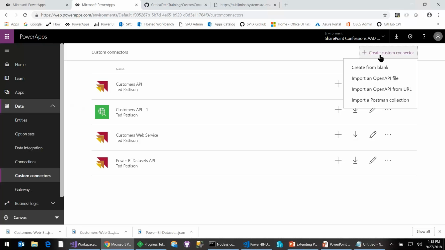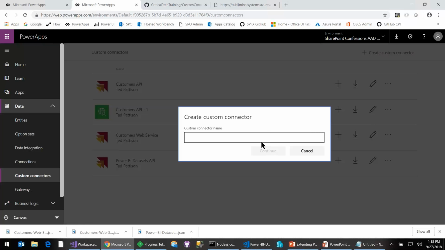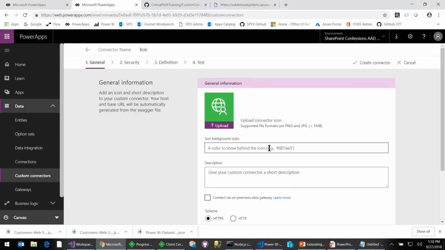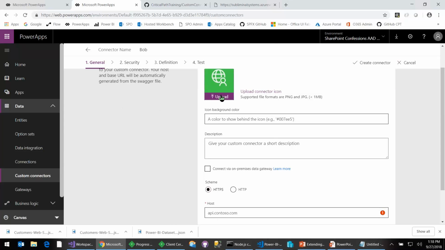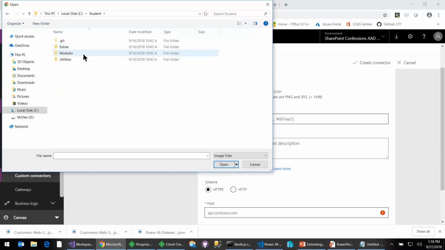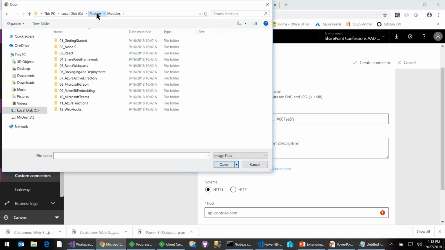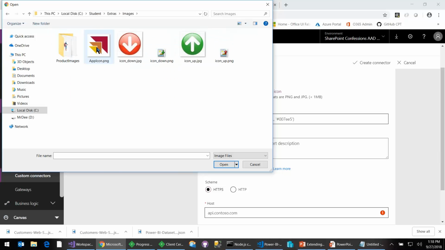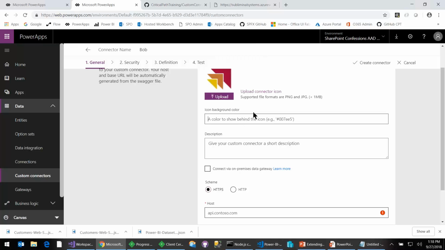So back inside of the UI here, we're going to say create from blank. And what is going to be the name of this custom connector? Just to make things really obvious, we'll just name it Bob. It's our firstborn. So we'll go ahead and continue. Now, do you want to upload an image inside here? Just to illustrate how we can do this, let's find an image and upload it. Do you want a background color? So we'll put something inside there. You've got to use hexadecimal.